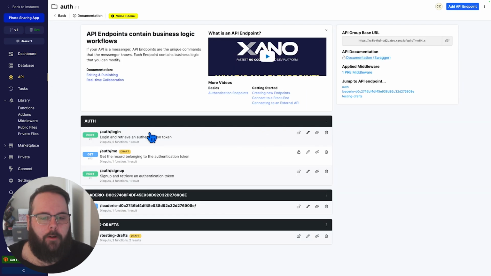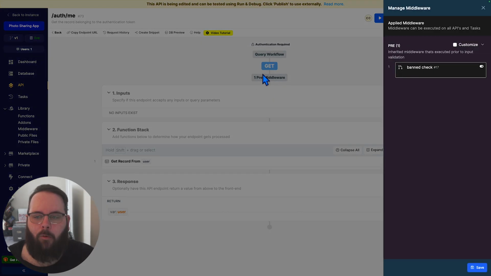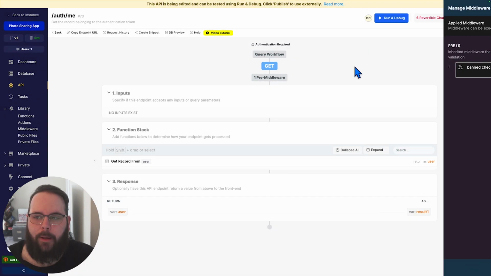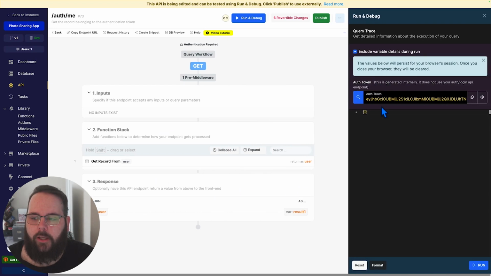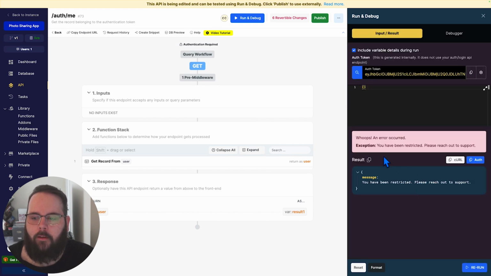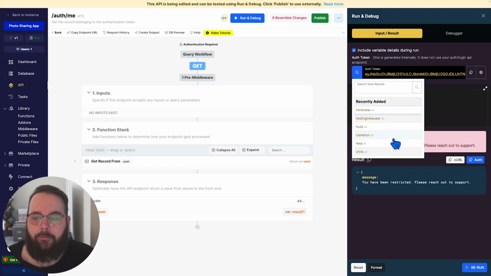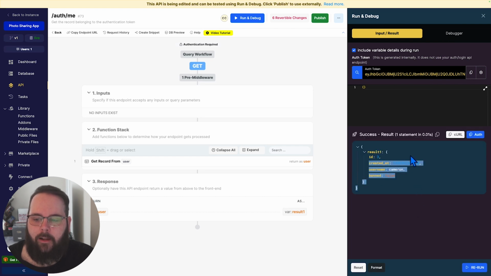Let's head over to one of our APIs, and we can see we have this auth me endpoint here that does require authentication, so that user token is going to be provided. And we can see we have our one pre-middleware applied, which is that banned check. We've made no changes to this function stack directly. We can run it, and we can go ahead and choose the auth token for user number one. And you can see we get this, you have been restricted, please reach out to support error message. But if we choose another user, such as Cameron, who is not banned, we can run this again, and we are returned the user data as expected.